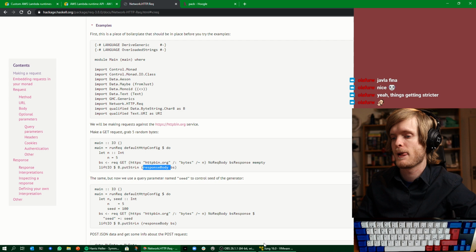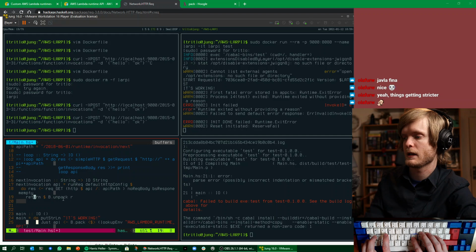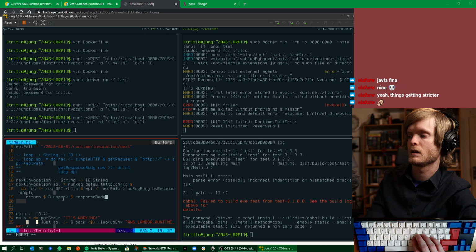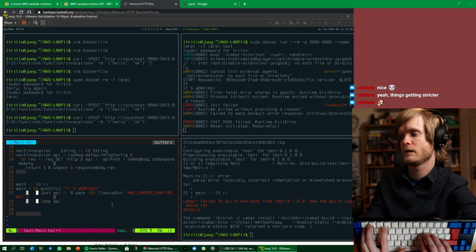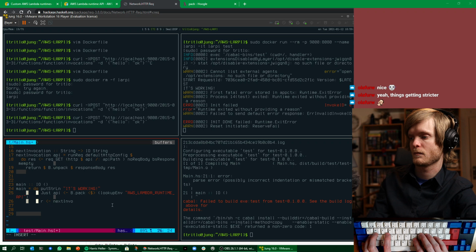Okay, so this is gonna be a res, and this is gonna be b dot unpack a response body. Nice. This should be okay. I think this will be good. And now here, next invocation. API. Print R.